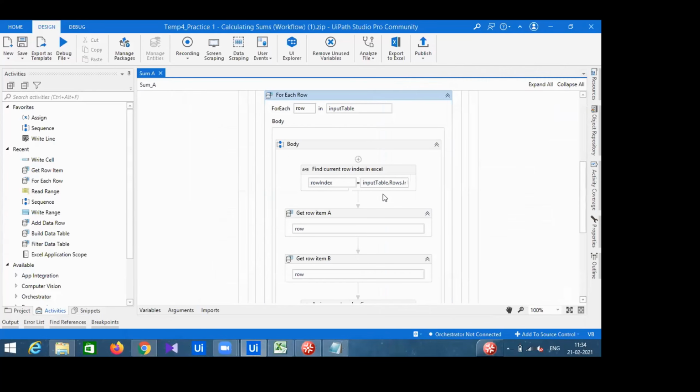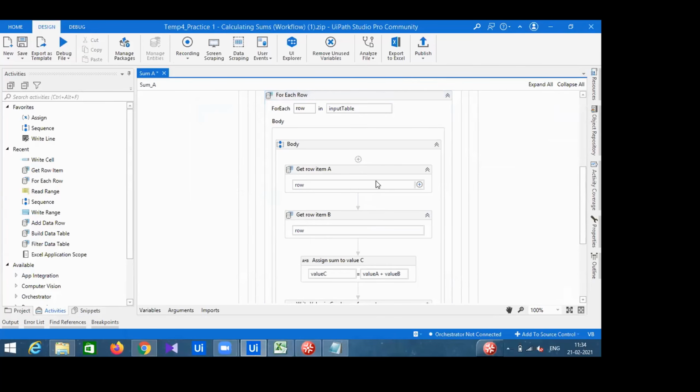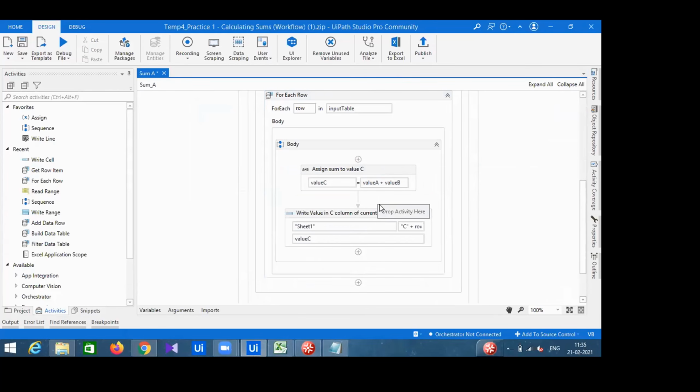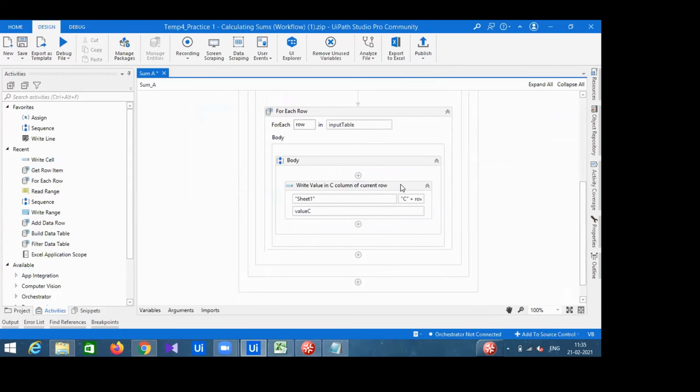So let me just remove this from here. I will remove this also, this also, and let's remove this also.